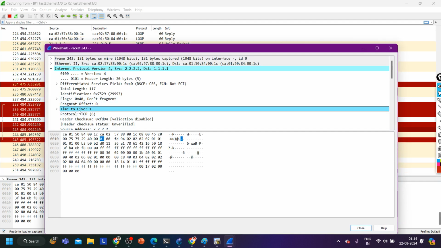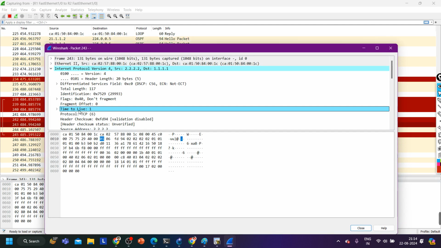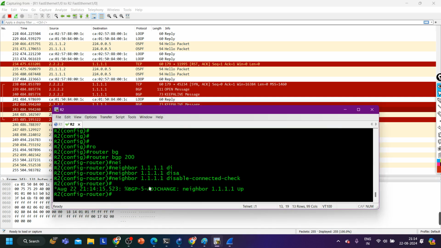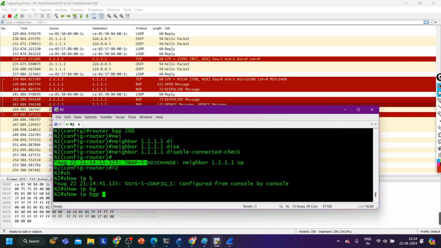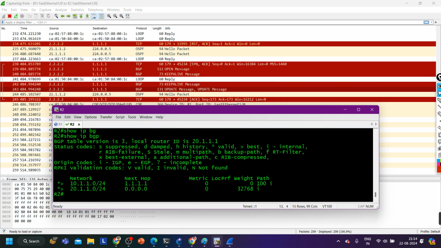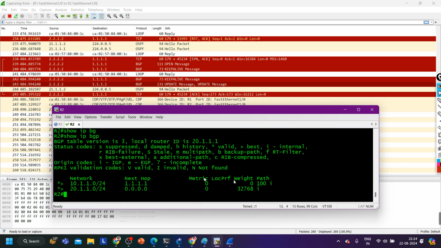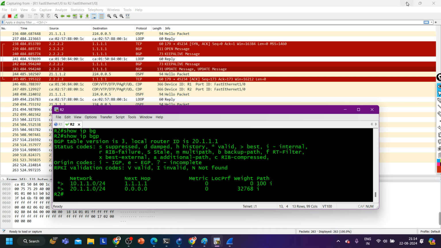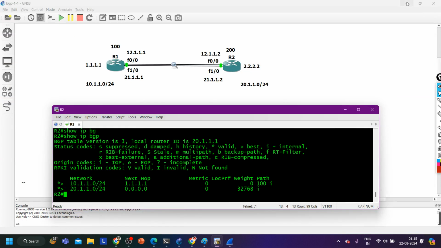Now see the TTL value, guys. The TTL value is 1. So now we have BGP neighborship. Show IP BGP summary. We have BGP neighborship and show IP BGP. Now everything is working fine. So in the case of eBGP with a directly connected neighbor, you have to disable the directly connected rule. But here we are not able to see the correct output.